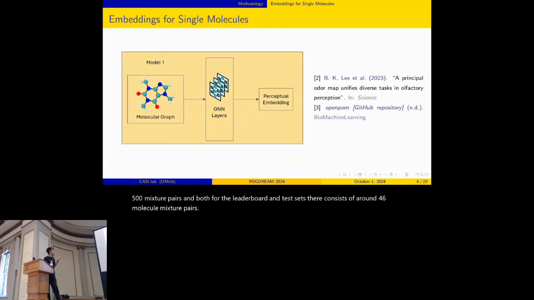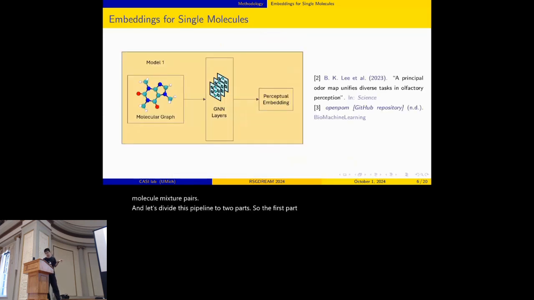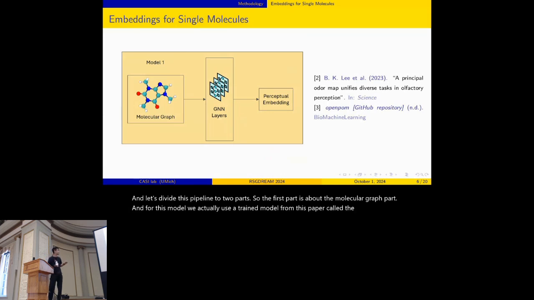And let's divide this pipeline into two parts. The first part is about the molecular graph part. For this model, we actually use a pre-trained model from the paper called the Principal Odor Map, and we use the open source version of it called OpenPOM. And the performance on AUROC is pretty close.